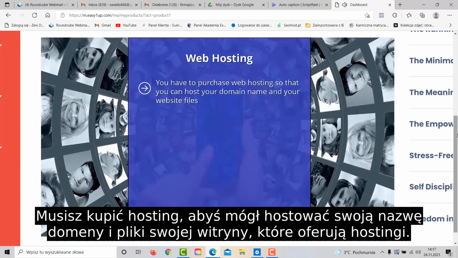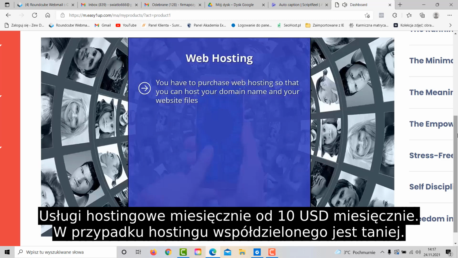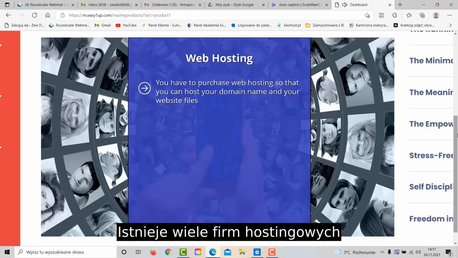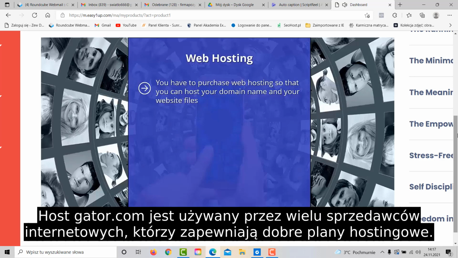Web hosting. You have to purchase web hosting so that you can host your domain name and your website files. Web hosts offer hosting services on a monthly basis, and $10 a month for shared hosting is average. There are many web hosting companies to choose from.